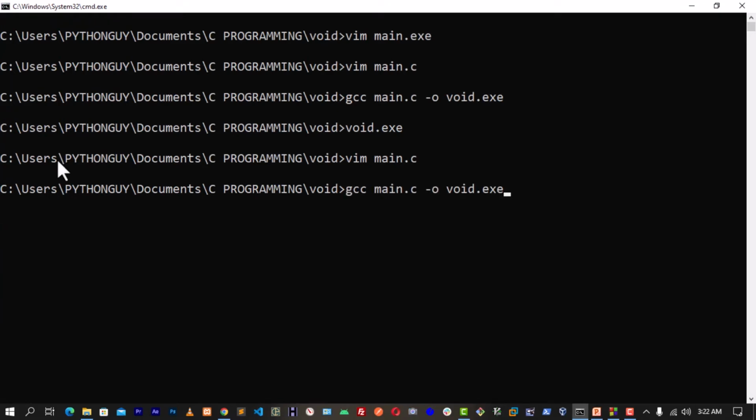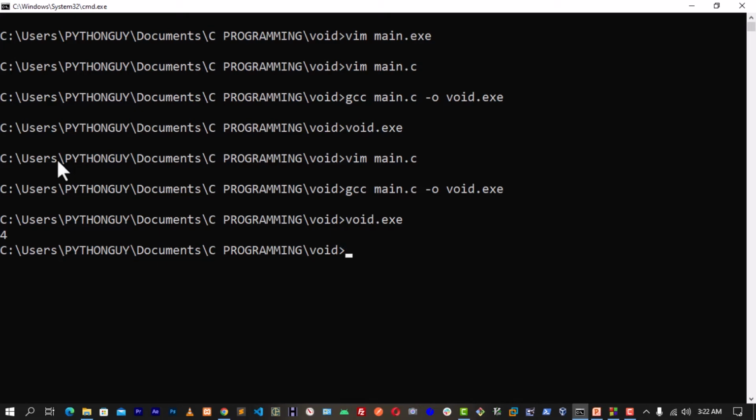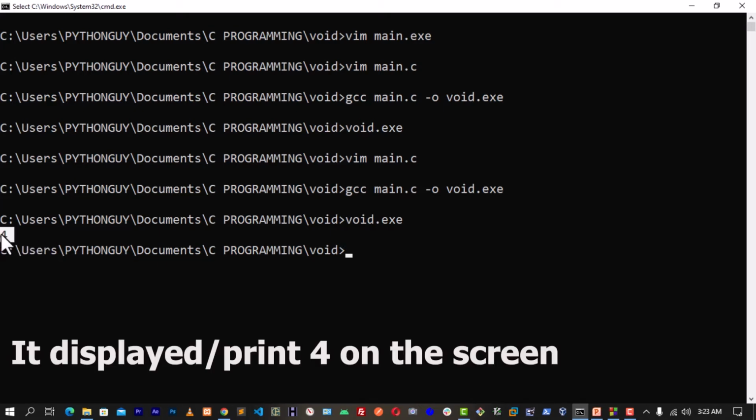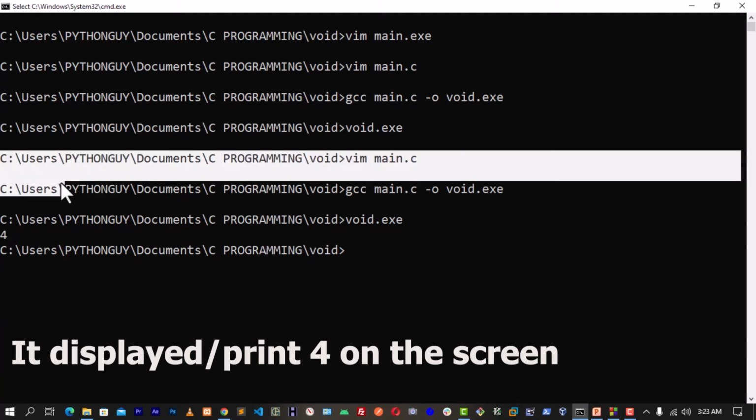No error. So let's run the program. You can see 2 plus 2 is 4. You can see 4 here. When we did not call it, it returned empty. Okay, there was nothing here. But when we now called our function, it displayed 4.